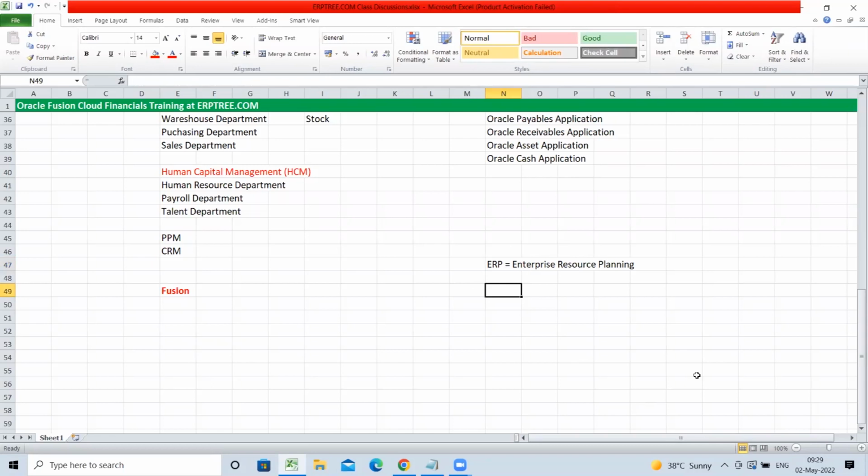There are many ERP products in the market. The ERP products are available from Oracle, SAP, PeopleSoft, Siebel, and JD Edwards.